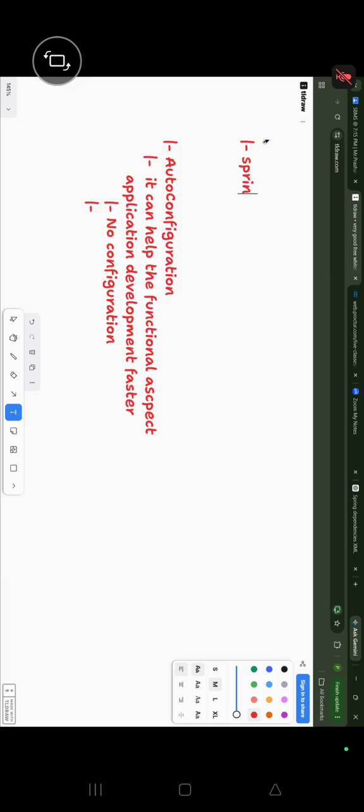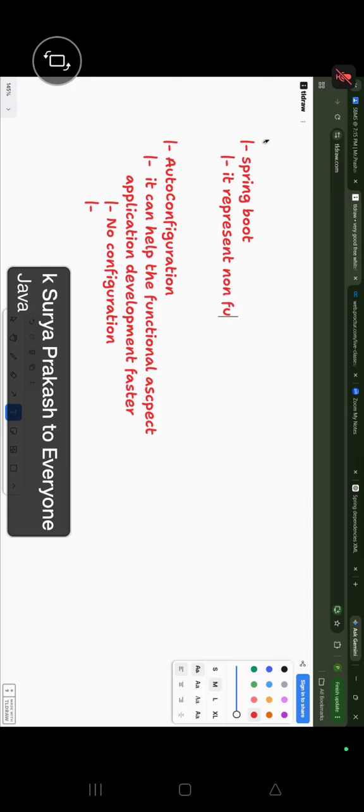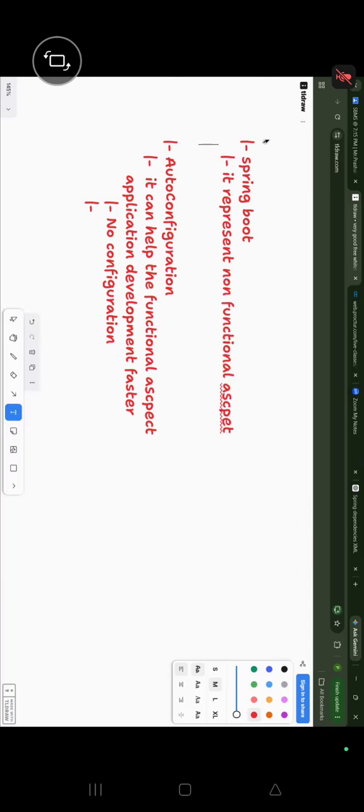Tell me, Spring Boot application is there. Spring Boot definition. Tell me, guys, what is the Spring Boot definition? It represents non-functional aspect. Okay, as well as what, it will work with which view? It will work with opinionated view or not? What do you mean by opinionated view, guys?